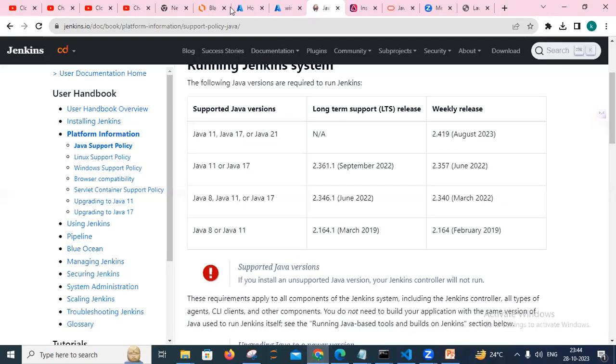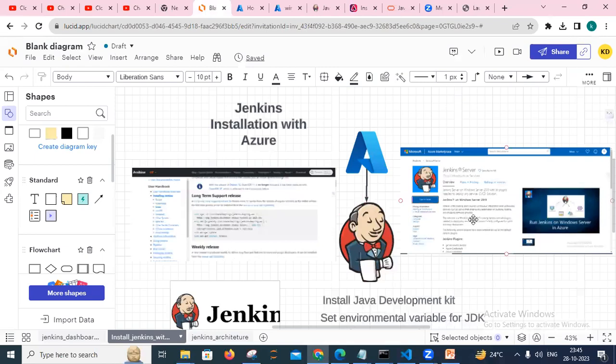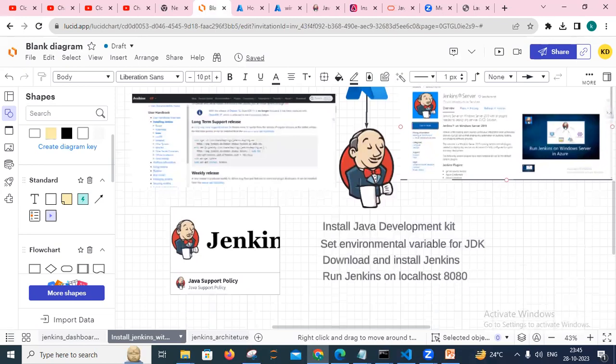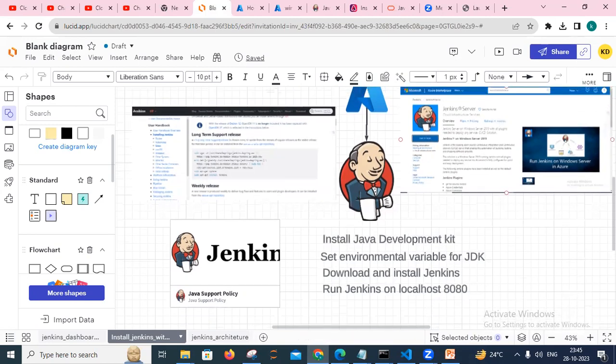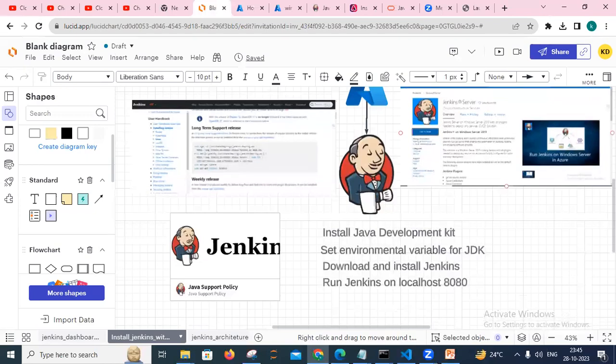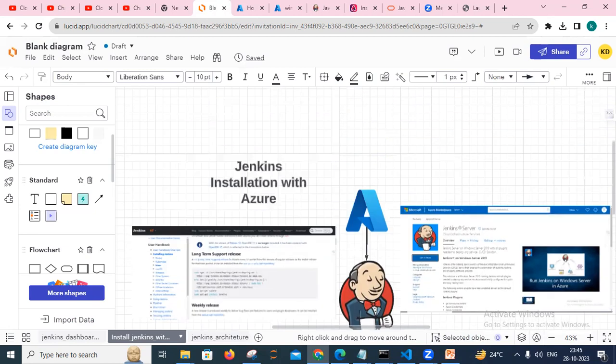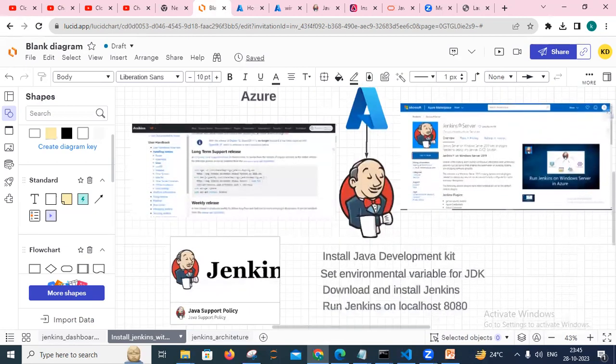So what we have to cover in this video: to install Jenkins, first we require the Java Development Kit. Then we have to set the environment variables for JDK, and then we can download, install, and run Jenkins on localhost 8080, because the default port of Jenkins, as you all know, is 8080.